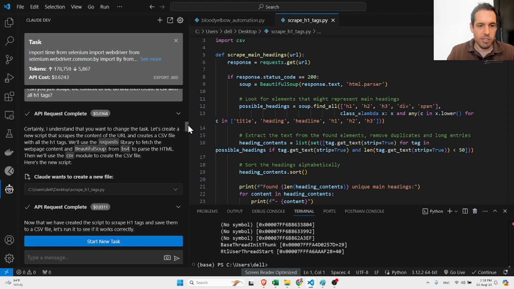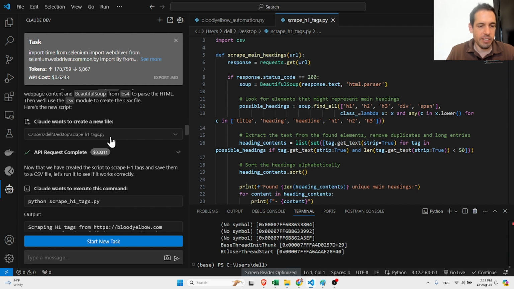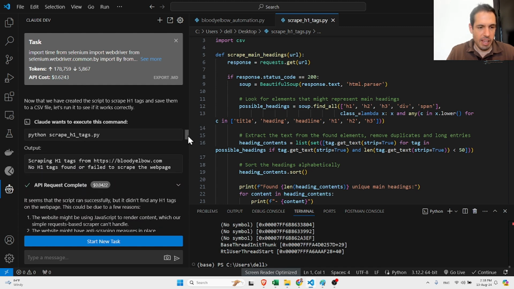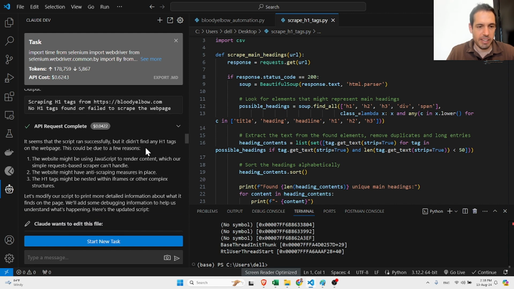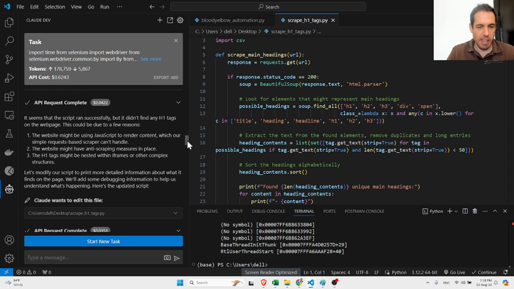Certainly, I understand that you want to change the task because initially I wanted to click on the search button, etc. Let's create a new script that scrapes the content of the URL and creates a CSV file with all the H1 tags. We'll use the request library to fetch the web page content and Beautiful Soup to parse the HTML. It wrote the code, and this was the initial output. So it failed, and automatically Claude Dev suggested an improvement. Basically the script ran successfully, but it didn't find any H1 tags on the web page.